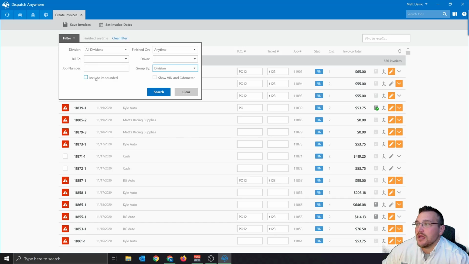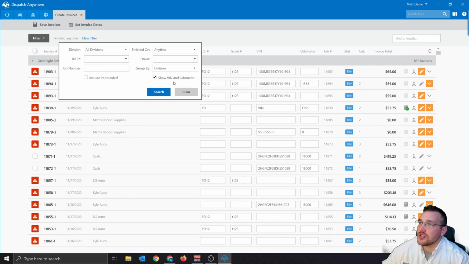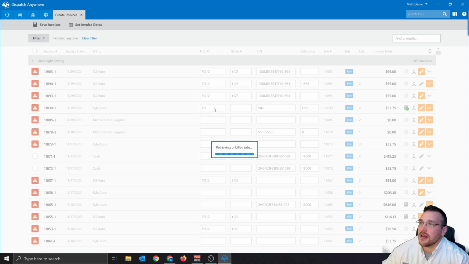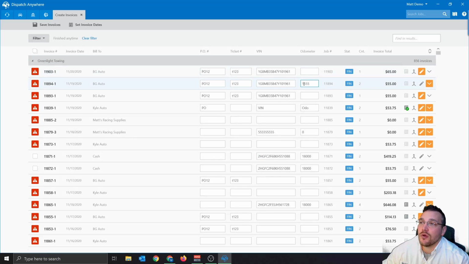We can include impound. Impound, typically most people aren't creating invoices for. They're waiting until that car is actually released from impound to actually post it or create the invoice for it. If you're somebody that needs to push it through ahead of time, you can bring it in here. By default, this will not show your impounded vehicles unless you specifically press this button. And then show the VIN and the odometer reading, which is just another helpful field that I can see over here. I'll leave it on here. So this is just another way that I can tell, without having to open up the call, that the VIN or the odometer reading was entered on that call.